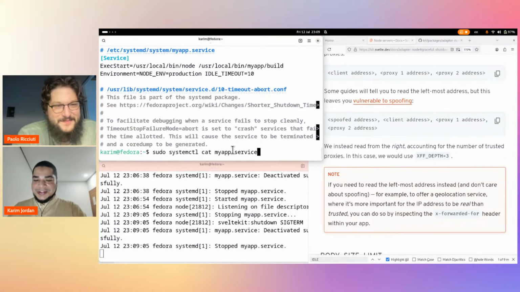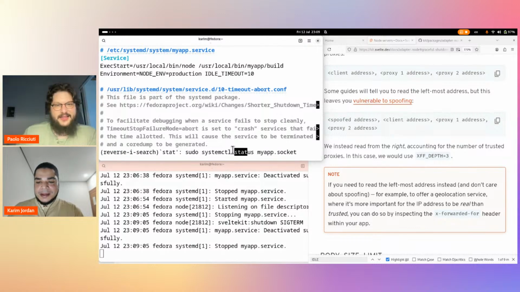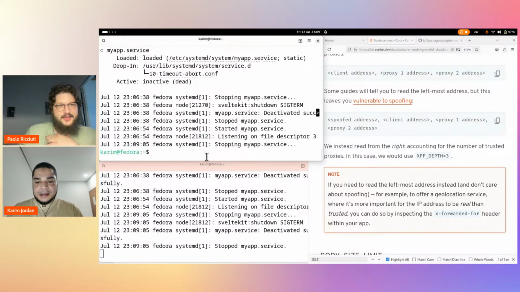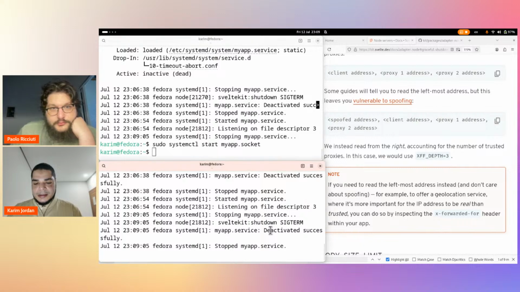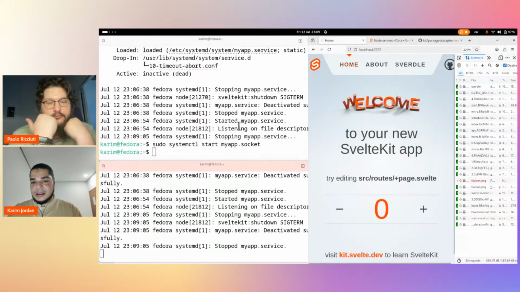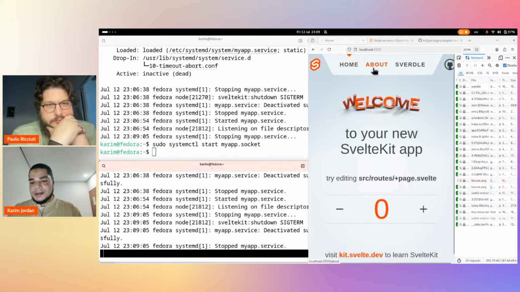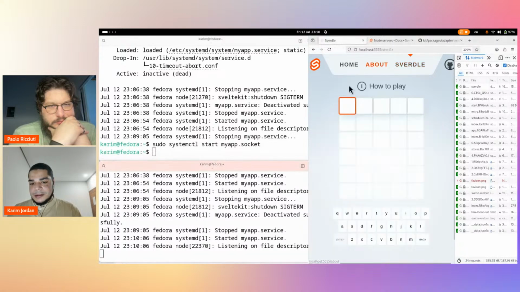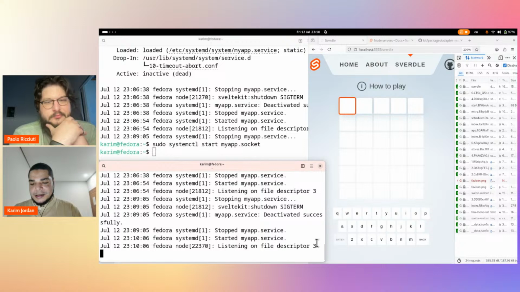And if we check the service, our app is dead. It's not running at all. And we just start our socket. And if we now go over again, our app is not running. As you can see, it's stopped. We make a request. It's not logging. Was it? Okay, yeah, it was cached. Okay. It's listening again on file descriptor 3.